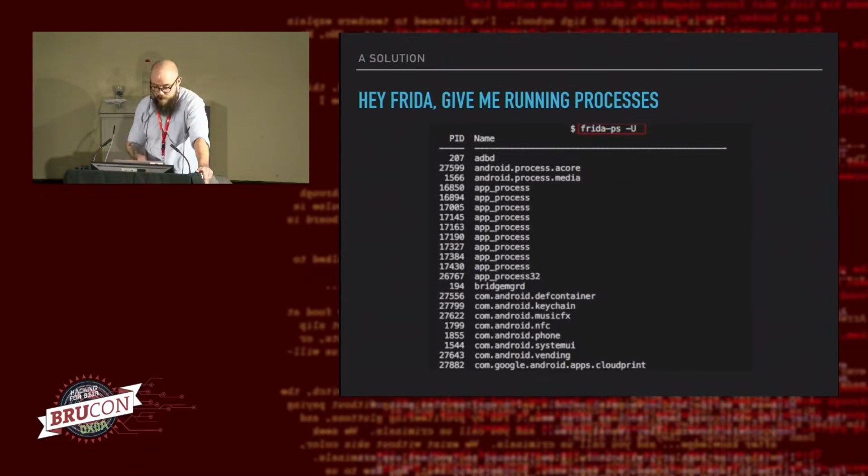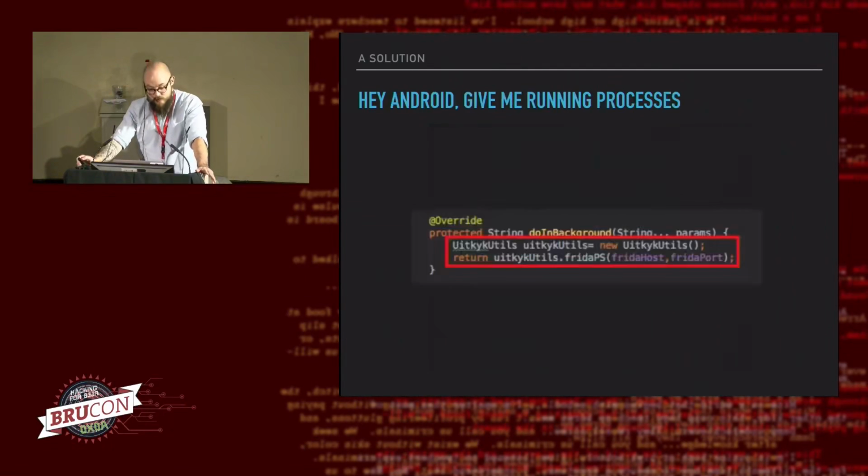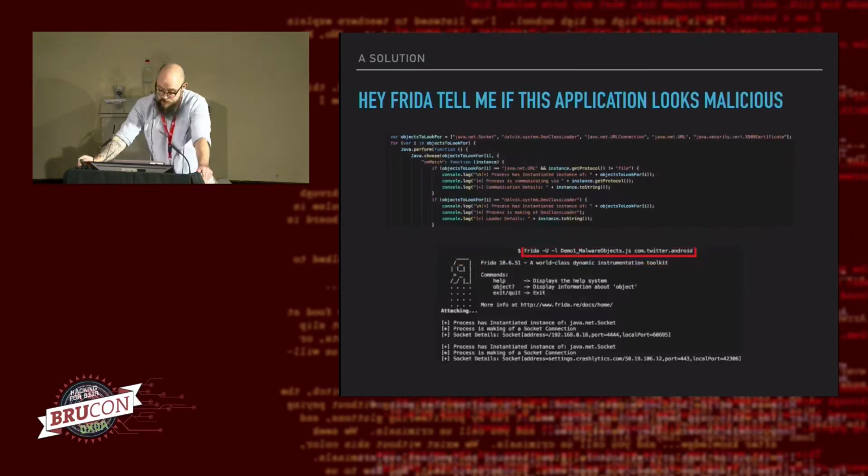For example, if you were to say from your workstation, hey Frida, give me a list of running processes, this is typically the command that you would run from your workstation using the Frida client, and that's the information that you would get. If you were to do this from an Android application, you could do something like this: instantiate an object of 8Cake utils and say, give me a list of all the processes running on the device using this particular method. And this is all done within an Android application.